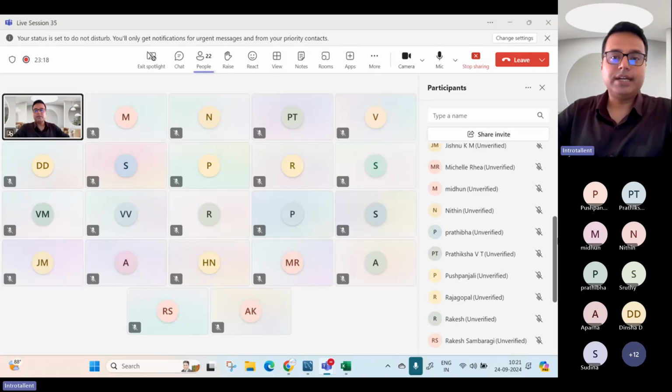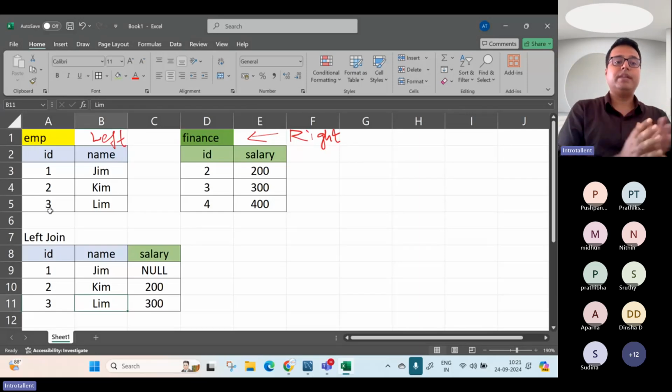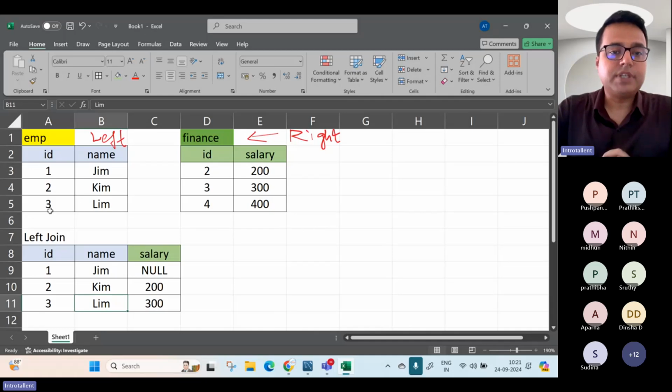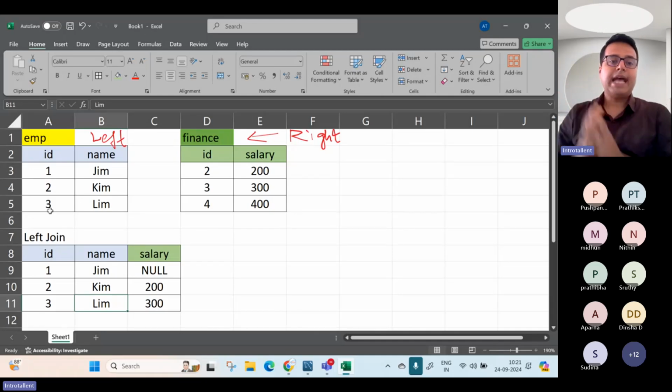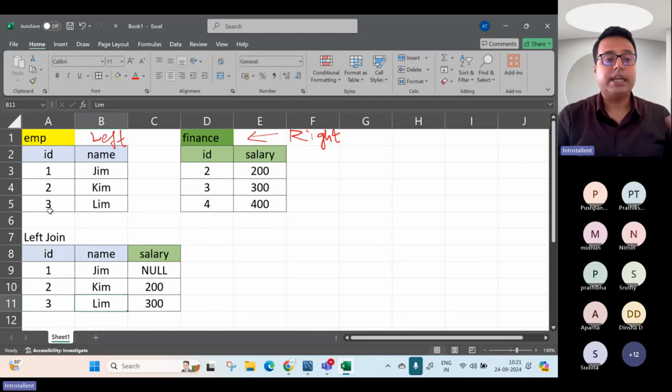Okay, so I'm going to ask you the output of right join now. Left join you have understood. Left join, once again I'm repeating, means keeping all the data from the left table. How do you know which one is my left table? If you use the EMP table as the first table name, then employee will become the left table. If you use finance as your first table name, then finance will become the left table. The other table will automatically become the right table.